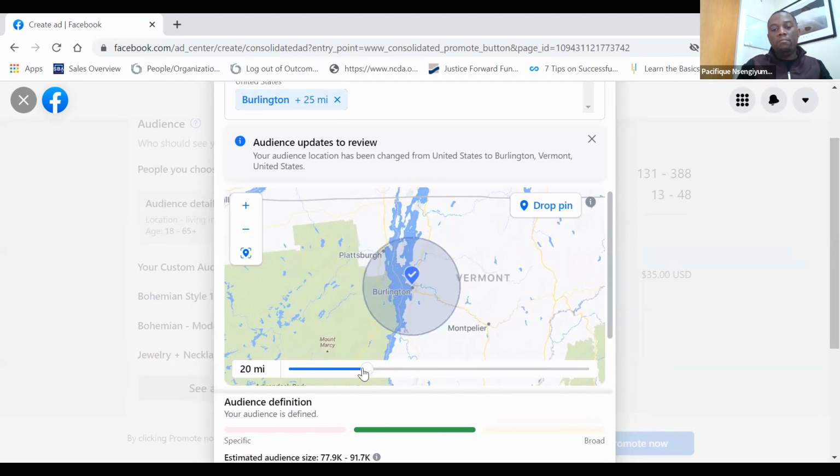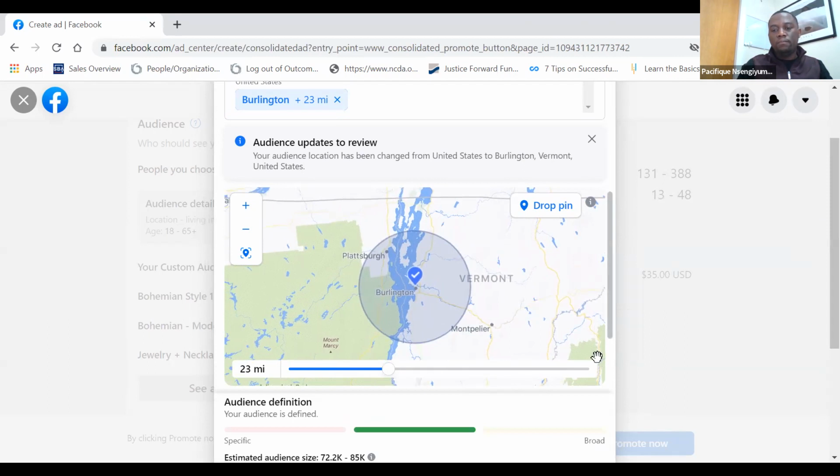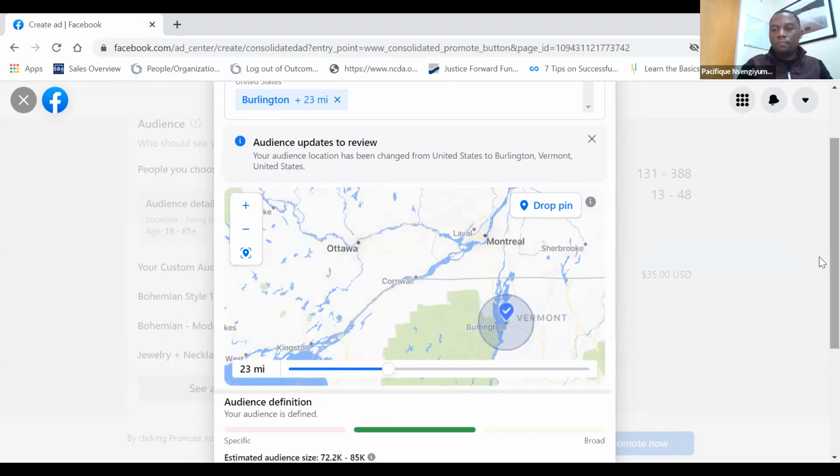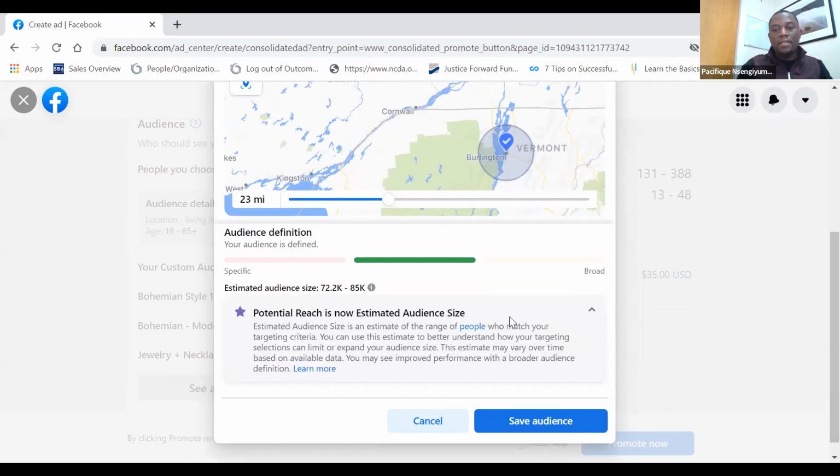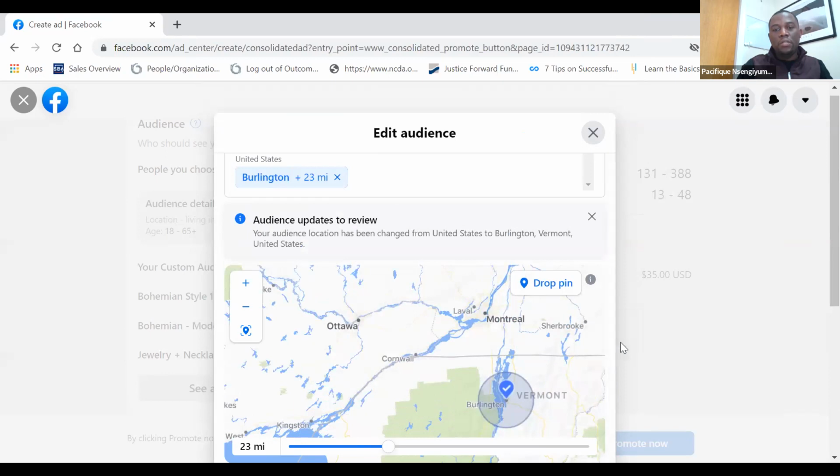Is it 20, 30, 40? How far do you want to go? And then you can save. You can save this as what you chose the audience to be.